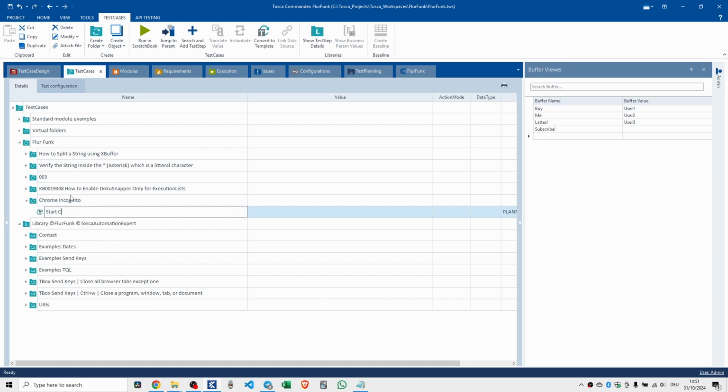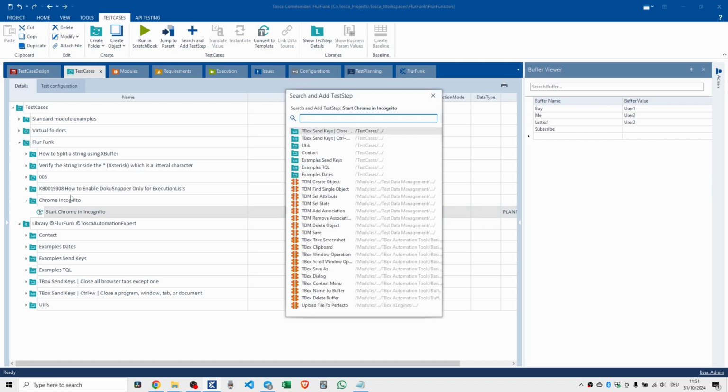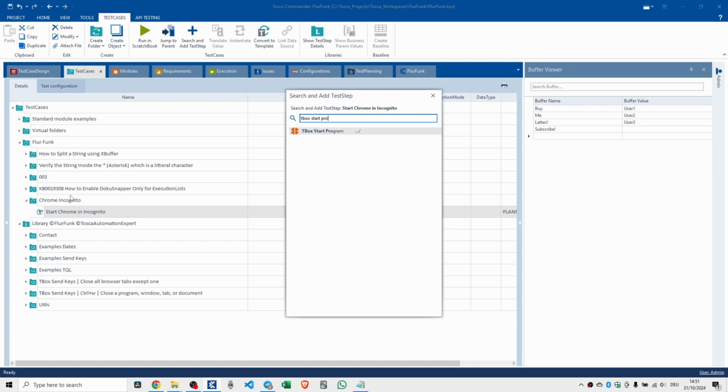Start Chrome in Incognito. And we're going to use Control T to get that little window up. We're going to go TBox Start Program. There it is there. Hit enter.